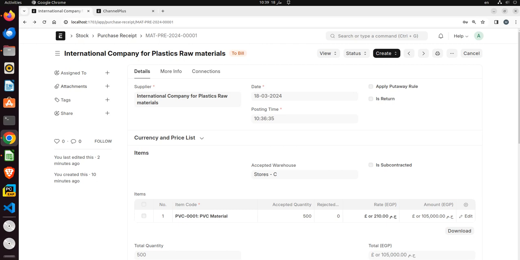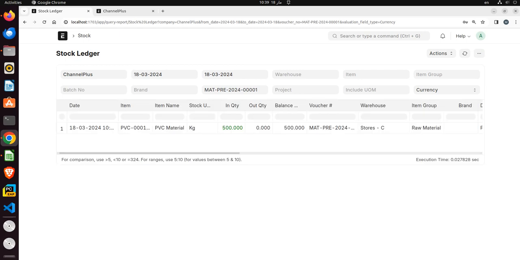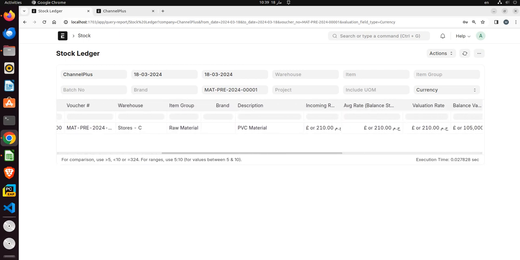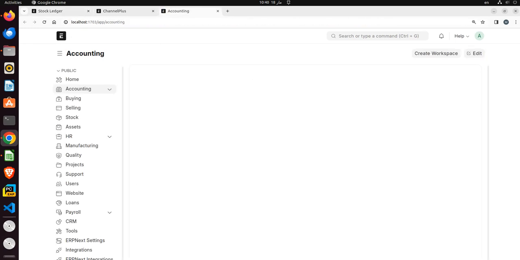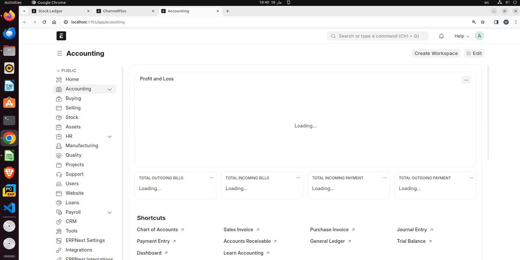Okay, now we will open this stock ledger again and focus on the incoming rate and the calculated average rate in our inventory books, which is 210 so far. Let's go to another tab in ERPNext next, and we will go into the step that we will record.